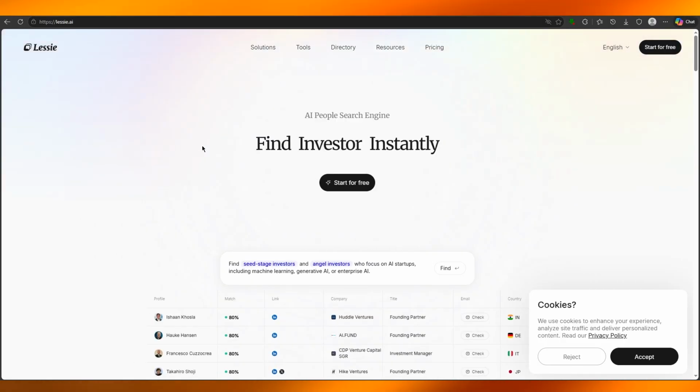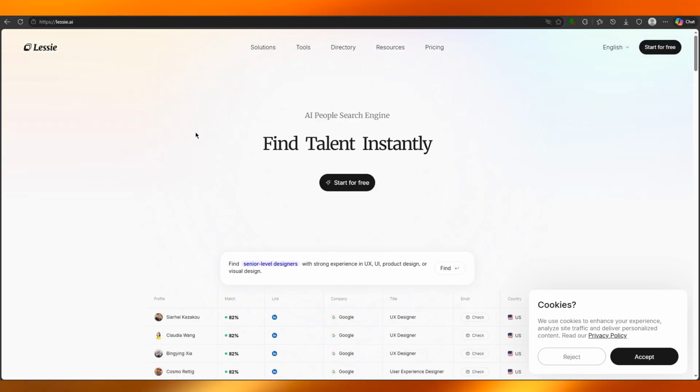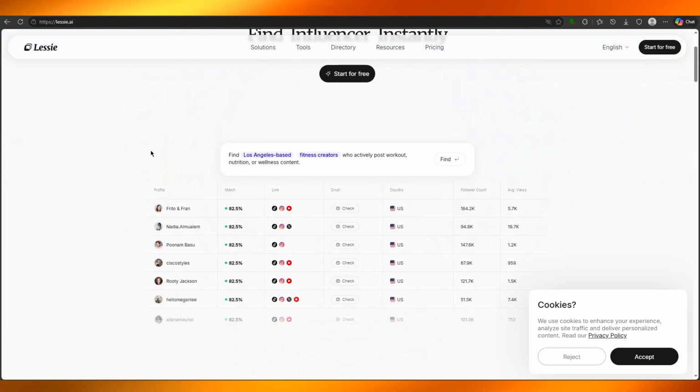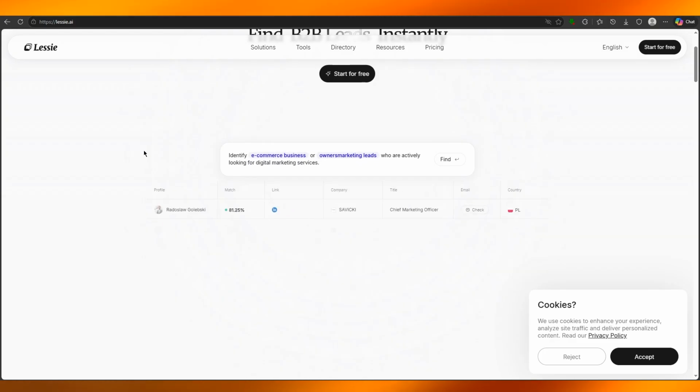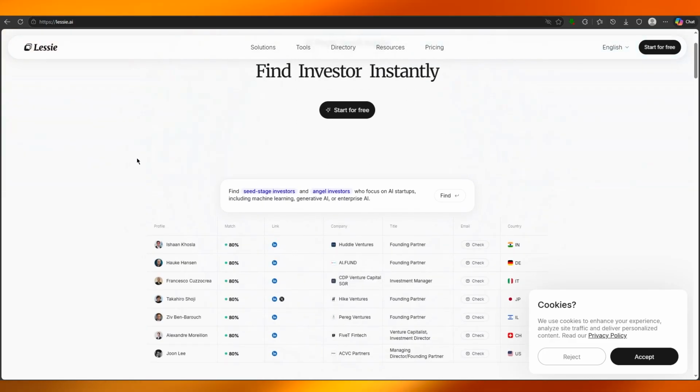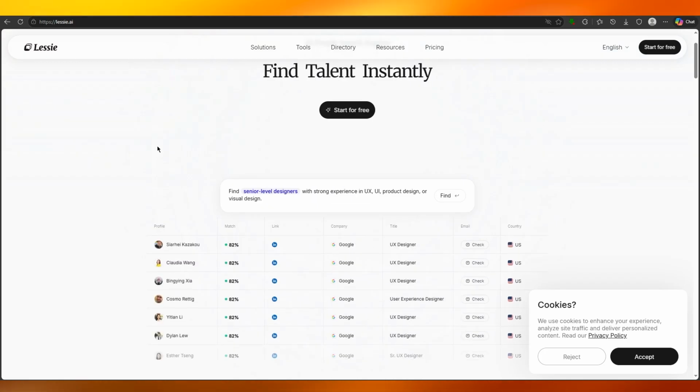Lessie AI Masterclass. Now, if you've ever spent hundreds of dollars on LinkedIn Premium, Apollo, or other B2B contact databases, you know the frustration. You pay, you search, and half the time the results are absolutely incomplete, outdated, or blocked by gatekeepers. Enter Lessie AI.